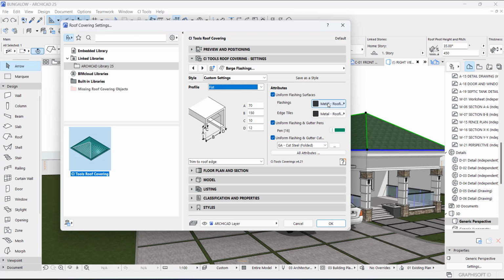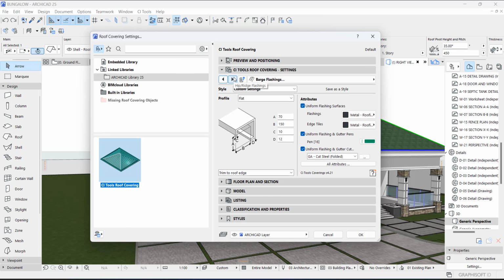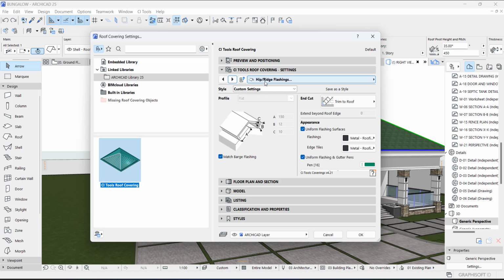It's fine. So make sure the texture you're using is the same as your roof, unless you want it to be different. So you can always leave it at that, or use uniform flashing surface, okay? Make sure this is checked so that they are uniform with what you are doing. And go to next. Okay, hip ridge flashing.